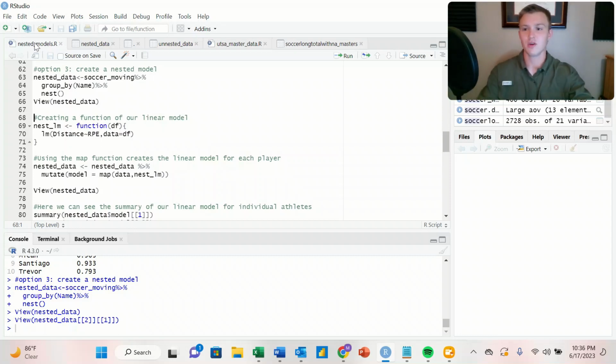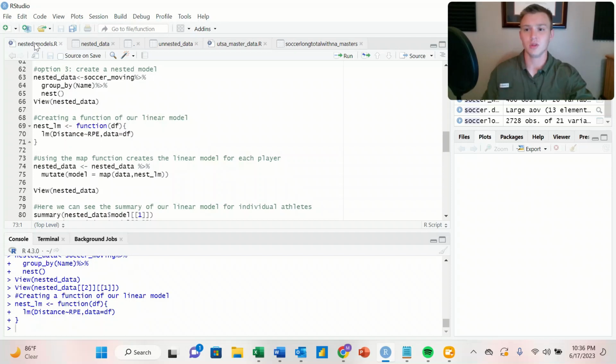So when we run this line of code, it's going to return in our console below. So the next step is to use the map function to create the linear model for each athlete. We're using the same data frame name, nested_data, and we're mutating, so we're adding a new column, calling that column model, where we're mapping over our list columns under that data column, and we're running that linear model of distance on RPE for each one of our athletes.